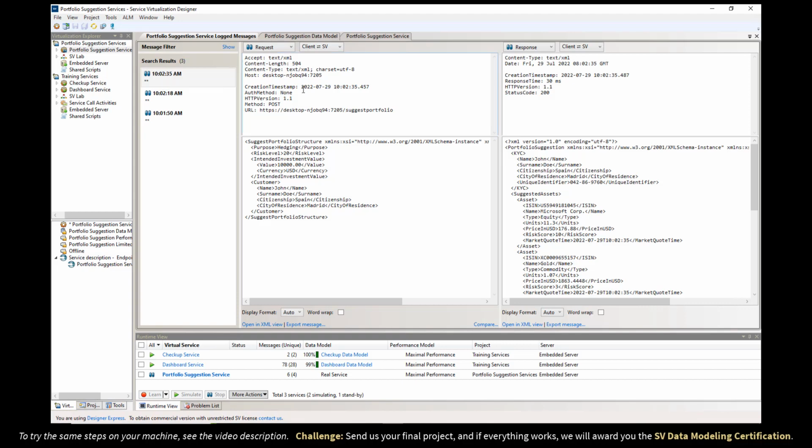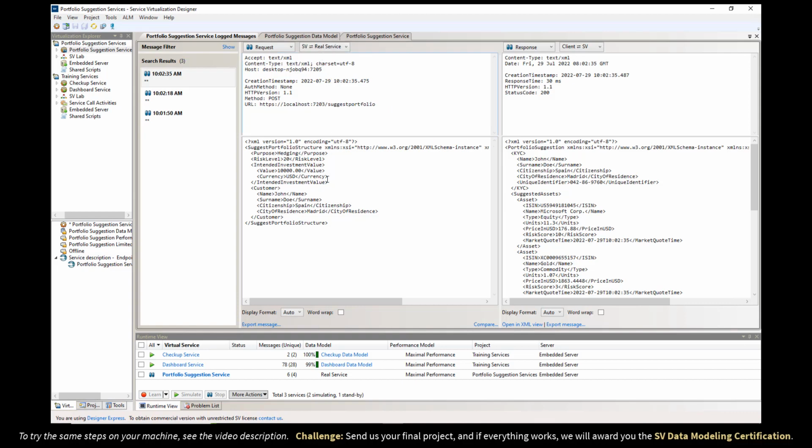As I already mentioned, in the standby mode, SV is just a man in the middle. You can even use this drop-down to see how the request looked like when SV received it from the REST client and how the same request looked like when SV forwarded it to the real service. Equally, on the response side, we have the response retrieved from the real service and the response as we forwarded back to the client.